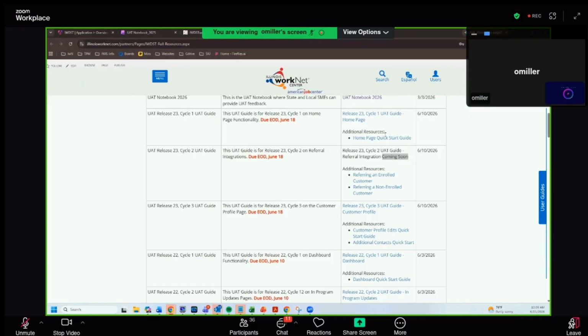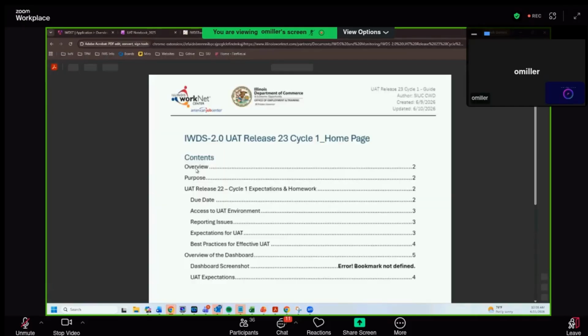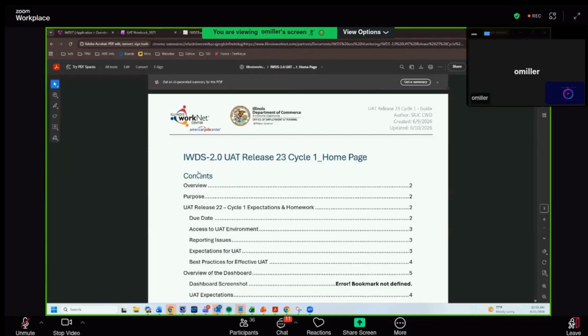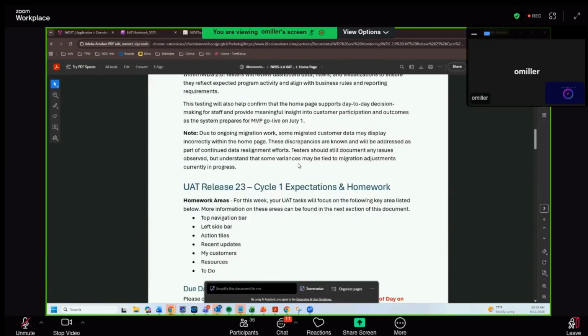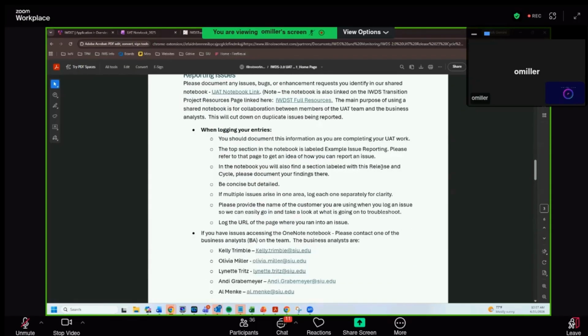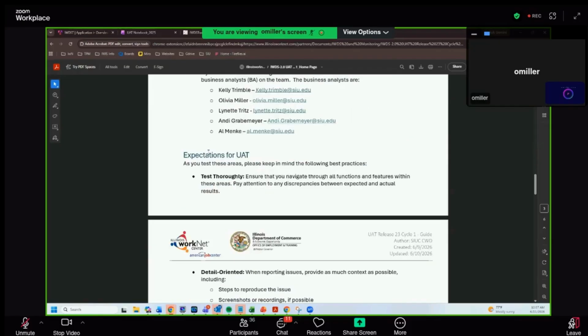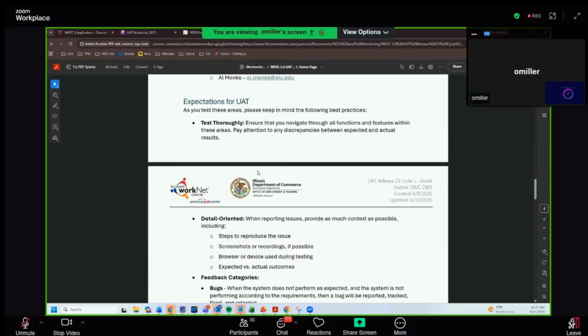I am not going to walk through the UAT guides, but I will give a refresher. The first part of the guides gives you the overview, purpose, and homework expectations. Those are the same for all the UAT guides. They give you the links for where you can log your information, the link to the tool, and the link to all the resources. So if you need the quick start guides or anything, you can do that. It gives you best practice information on how you should log your entries and who you can contact if you have issues, and our expectations for your participation in UAT.